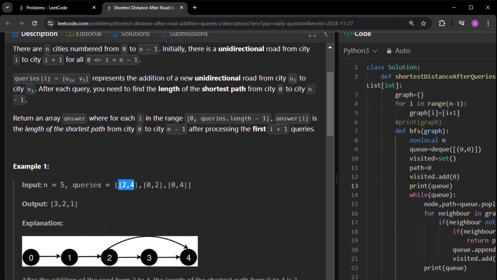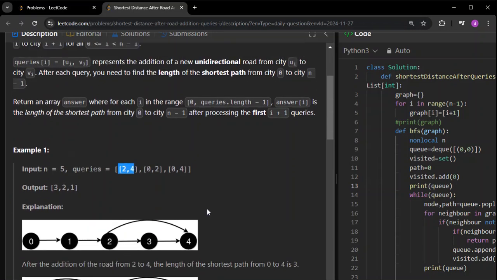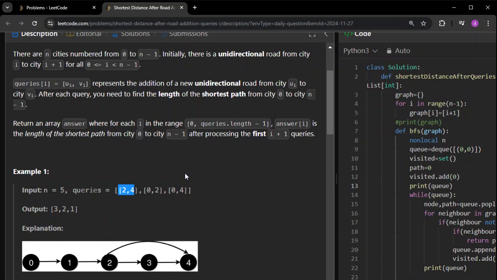That is, this particular query is from 2 to 4. Okay, 2 towards 4, as simple as that. You cannot come the other direction. After each query, you need to find the length of the shortest path from 0 to n minus 1. Return an array answer where each i is in the range. Like this. That is, for each query, give an answer.